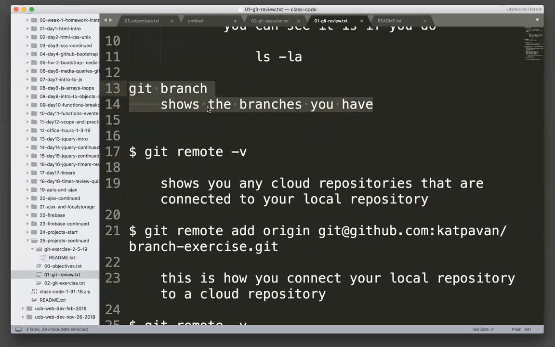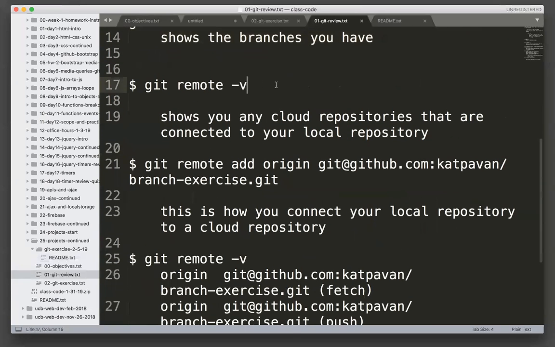Does anyone know what branch we're on? The master branch. We have only one branch. By default, you get the master branch. I showed you guys git remote -v. This shows whether this repo, this local folder, is connected to anything in the cloud, right?